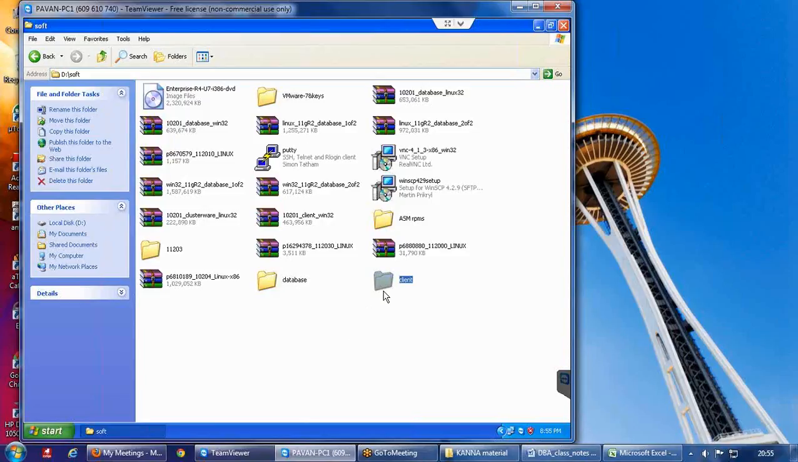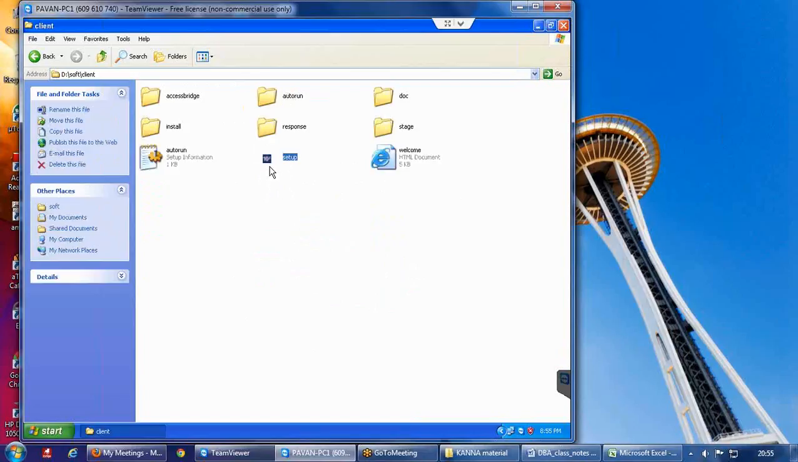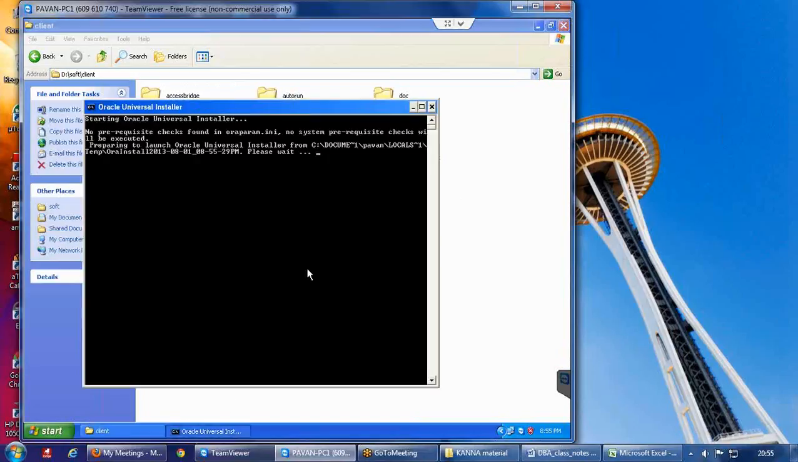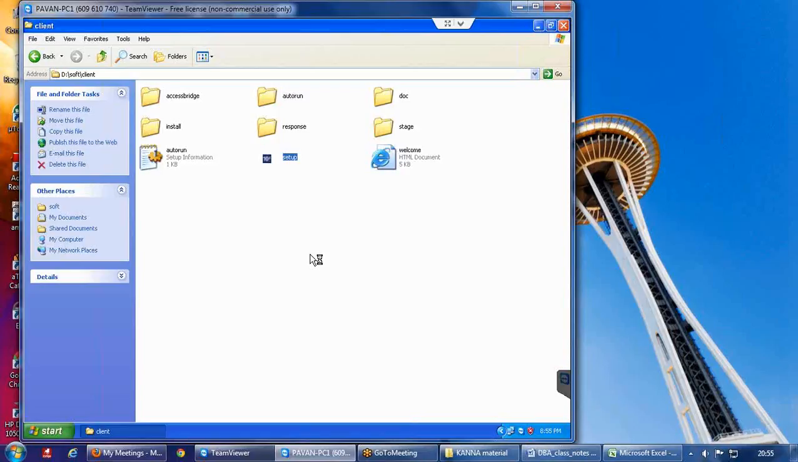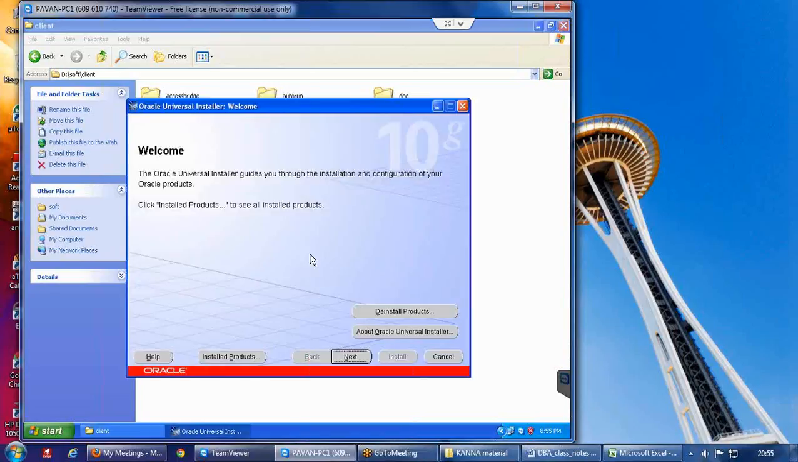Now the extract has completed. When you double click on the folder, you will see a setup file. Double clicking on that setup file will start your client installation. Almost all the screens will be similar to the 10g installation itself. So clicking on next.